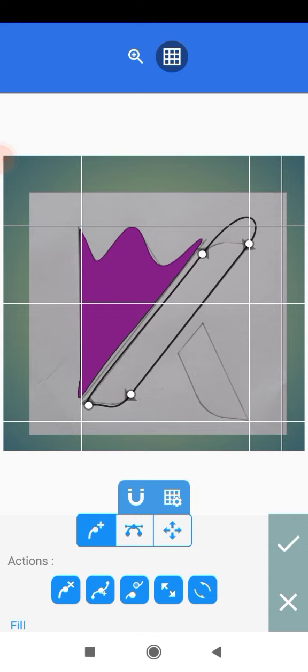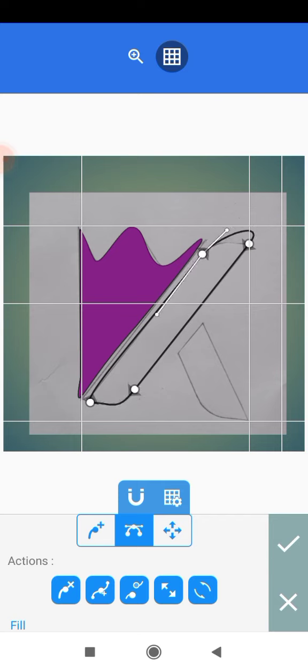And we'll lock it. So we'll use this move tool to arrange our angles, arrange it properly so that it matches our sketch.